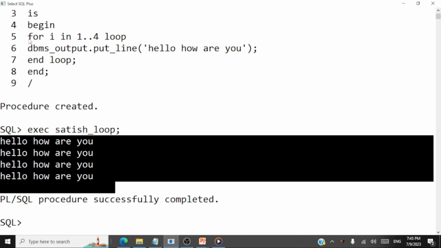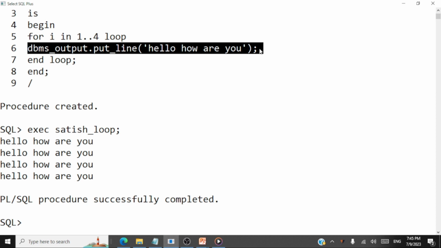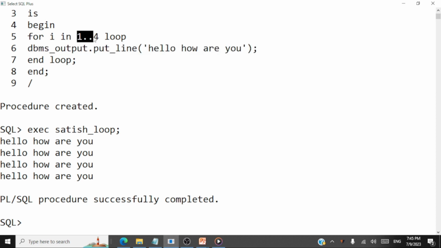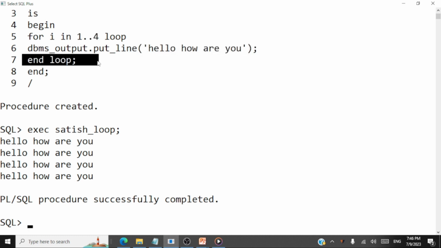I hope you are able to follow the use of a for loop in PL-SQL: for variable name in starting condition, end condition. So the set of statements you're going to give inside the loop will iterate so many number of times. So here 4 times you're going to have hello, how are you printed to the user. End loop is part of the syntax. So that's how you use a simple for loop.